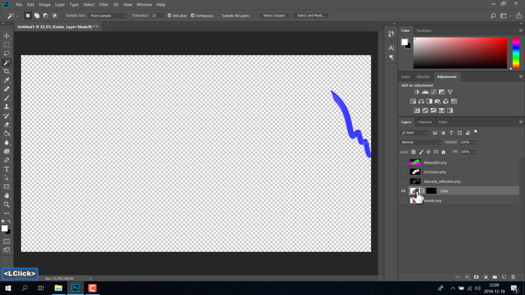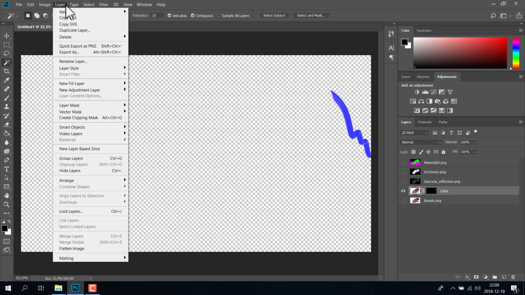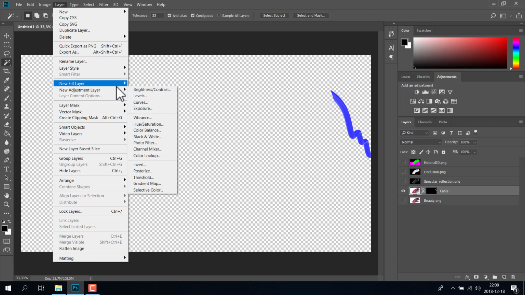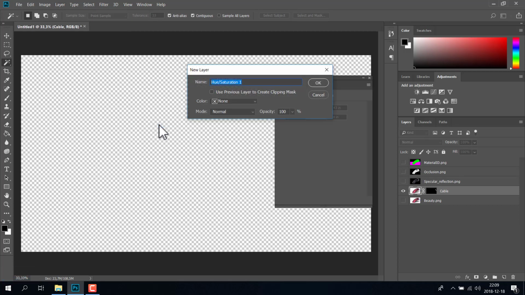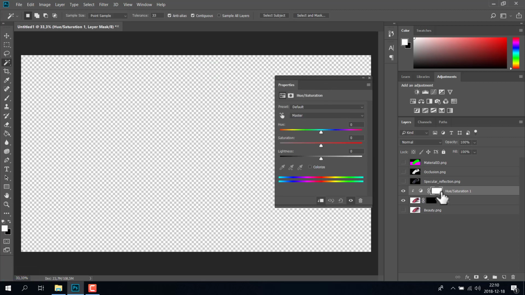In this case, I will try to make an adjustment layer. So I go back and choose the main layer here for the cable, and go down under layer to new adjustment layer. And of course, you could choose whatever you prefer, but I will go for hue saturation and try to adjust only this layer. To do that, it's important to mark this one here: use previous layer to create clipping mask. And now I choose OK, and it will only affect that layer there.